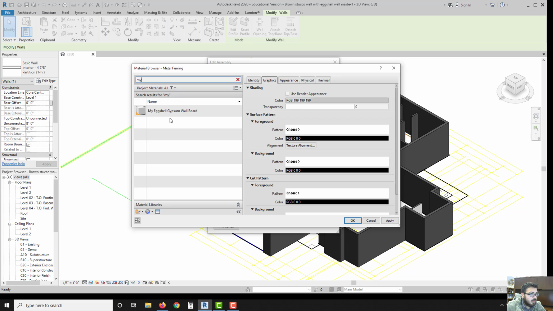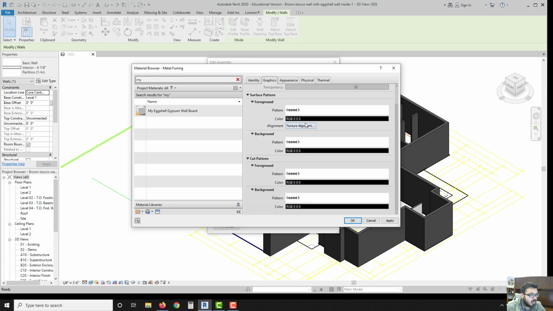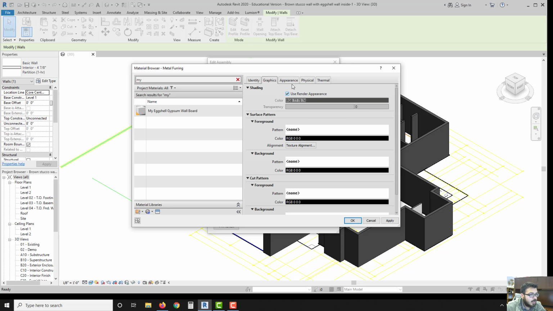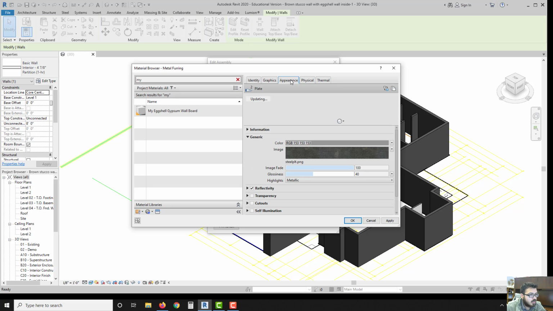Alright, so from there, we go to our graphics tab, and I want you to make sure that use render appearance is checkmarked. It's imperative that you have that checkmark, that way you can see your walls and how they're affected in real life as you're creating them in the software. For the most part we can leave all of this the same. I want to go to the appearance tab now, and in my appearance tab I want to come over here to these areas where you have two buttons.